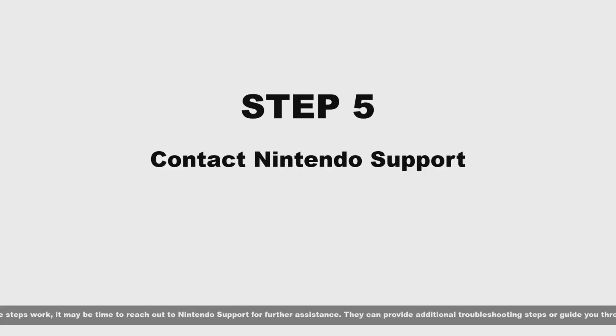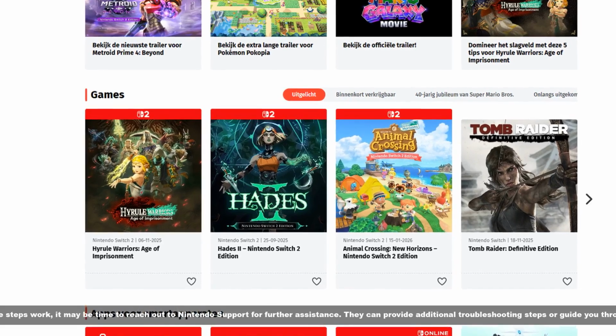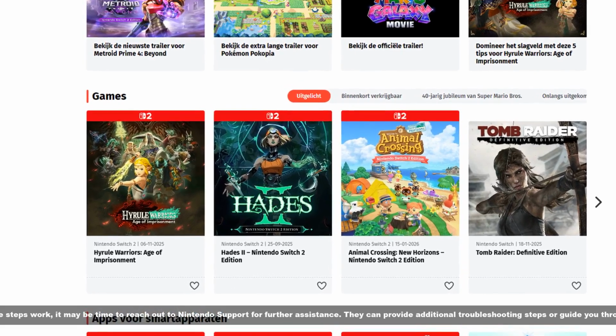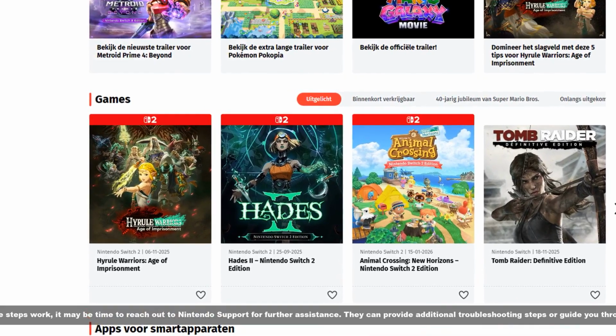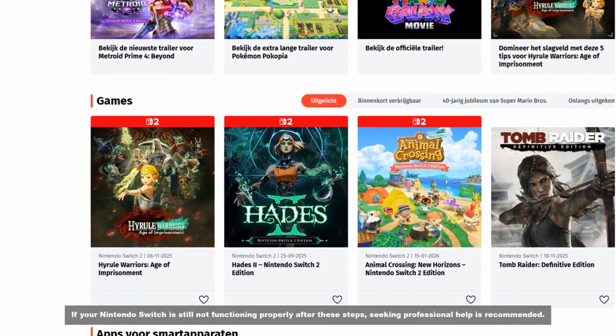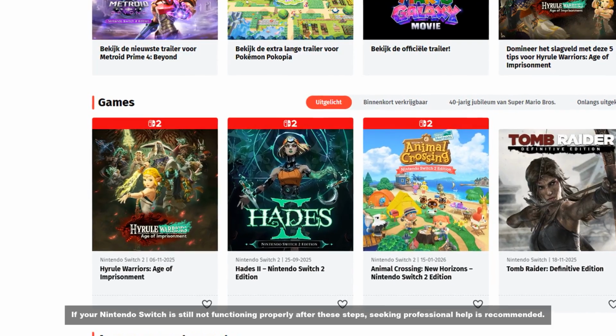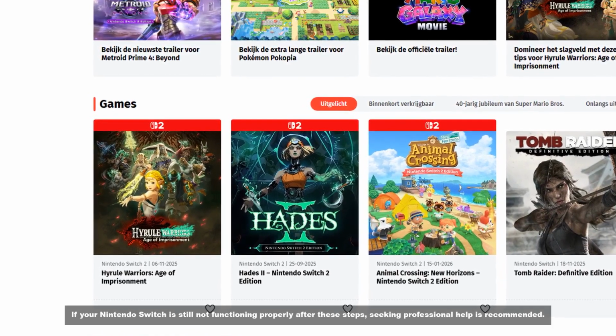Step 5. Contact Nintendo Support. If none of the above steps work, it may be time to reach out to Nintendo Support for further assistance. They can provide additional troubleshooting steps or guide you through repair options. If your Nintendo Switch is still not functioning properly after these steps, seeking professional help is recommended.